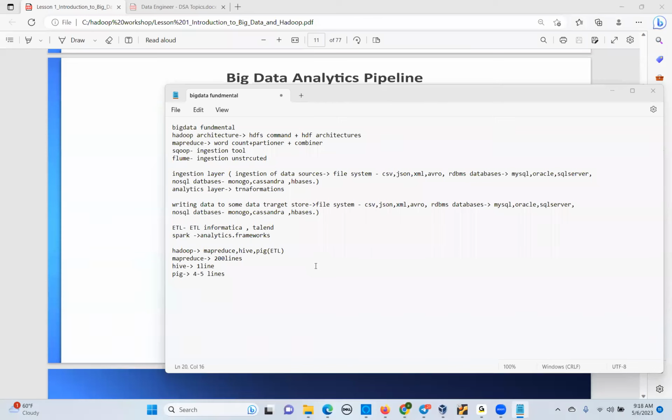But with MapReduce, we can use either Java or Python. So we can use either of two programming languages, Java or Python. But we have to write many lines of code, right? So instead of that, we can write a SQL query in Hive, or we can use Spark to write code in any programming language, Python, Scala, Java, for the ingestion and analytics and writing the data to the target, okay?